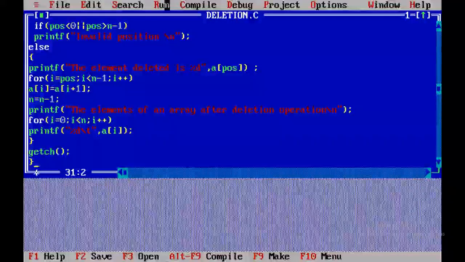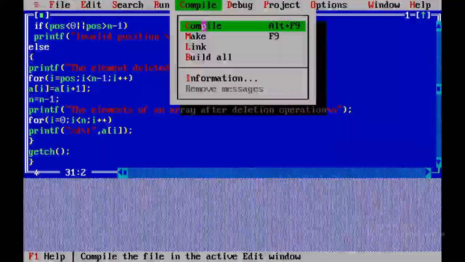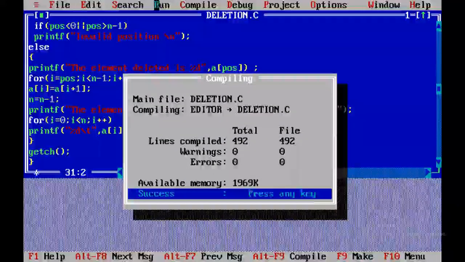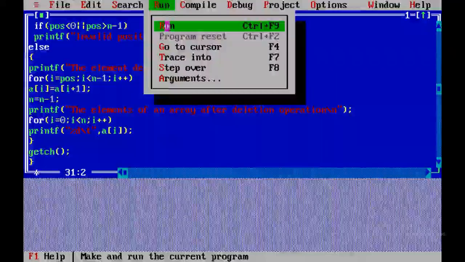Okay. Now I'll compile the program for any errors. There is no error. I'll execute the program. Now let us see whether we will get the correct output or not. If you don't get the correct output, don't panic. You have made some logical mistake that you have to correct. Once you correct it, you will definitely get the output.